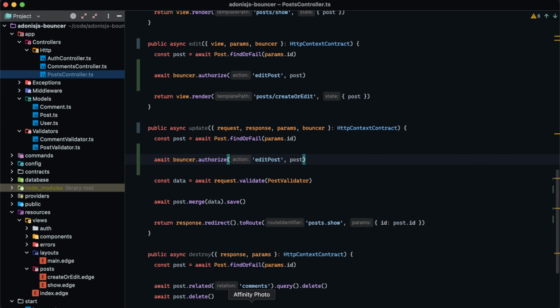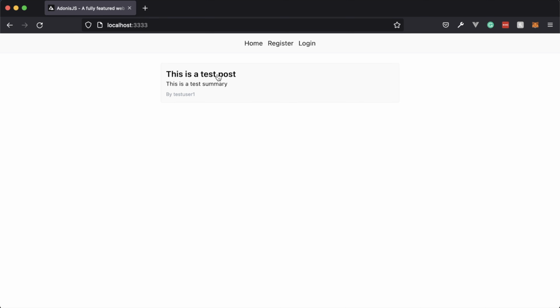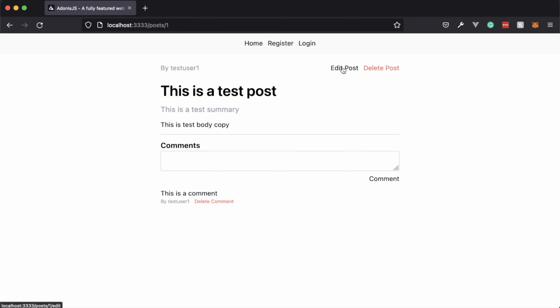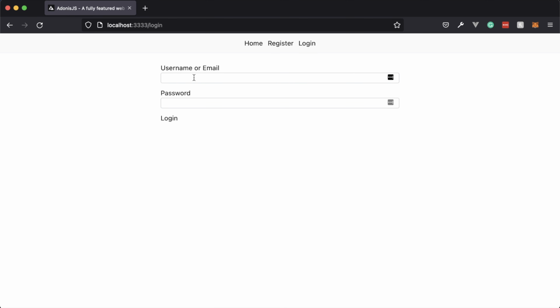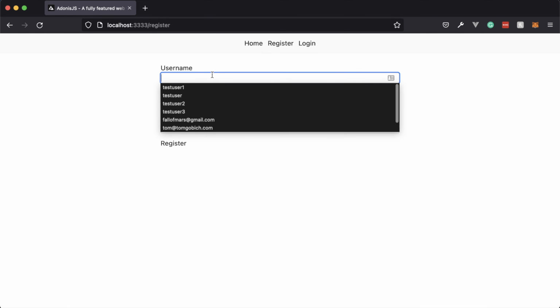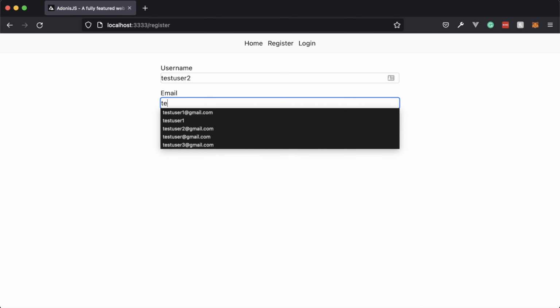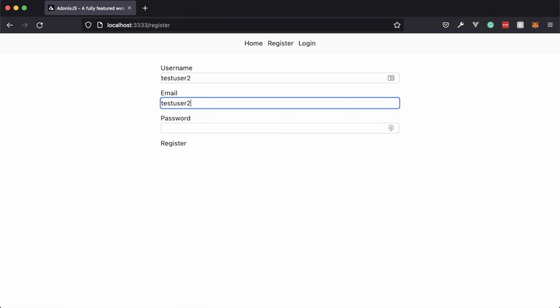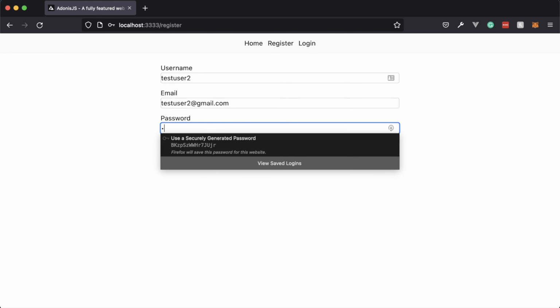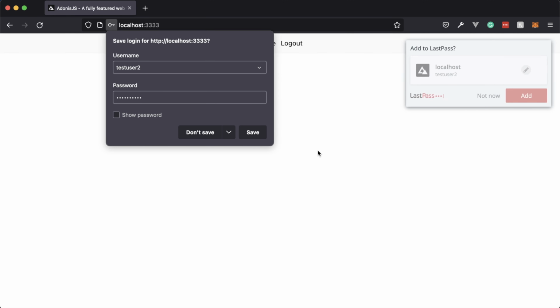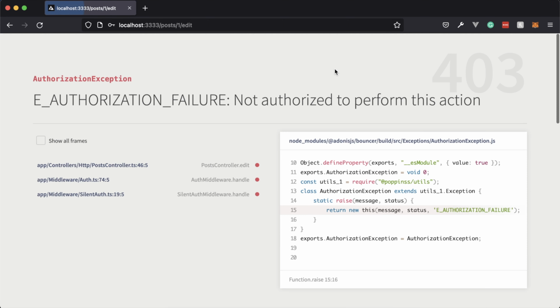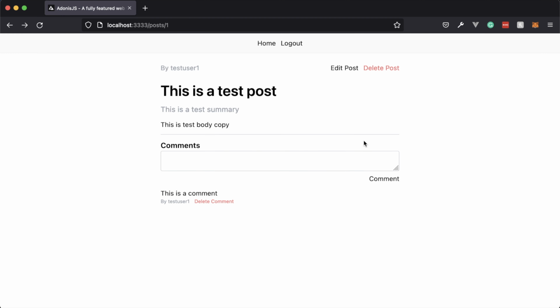Now, before we take care of the front end portion of this, let's go ahead and test to make sure that the actual edit functionality here is working. So if we click on edit post, oh, never mind that. We need to be authenticated here because we have the auth middleware check on that. So actually, let's register a second user that is not the author. So we'll do test user 2, test user 2. Okay, now let's try to go in and edit. And there we go. You can see we're not authorized to perform this action. So that seems to be working a-okay as well.